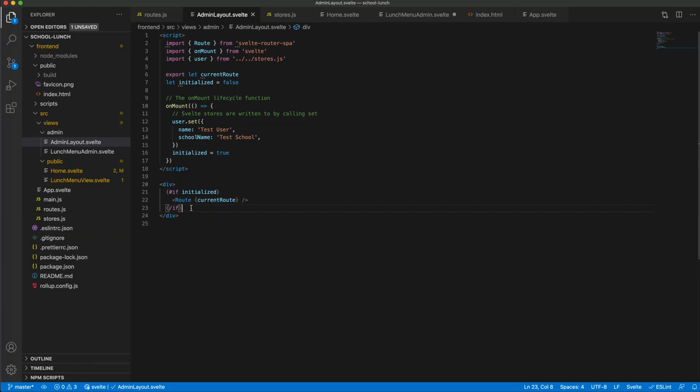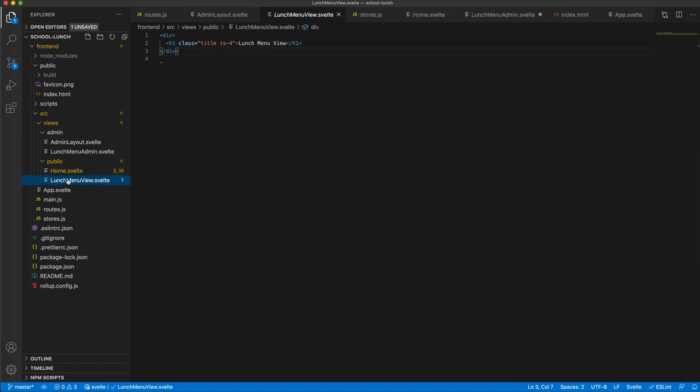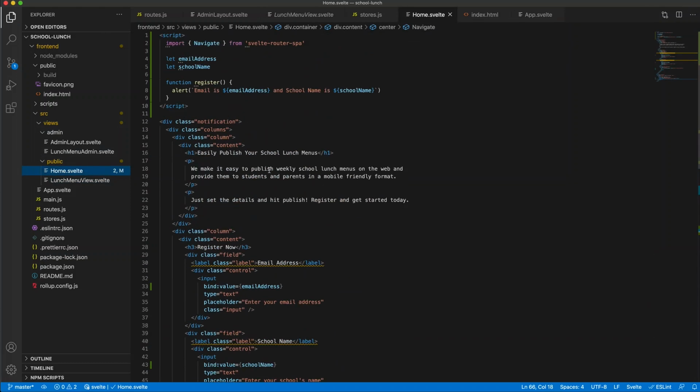And so that's basically it so far. We've also got our lunch menu view page, and that's just kind of an empty page sitting there, a placeholder that we'll deal with later. Our home.svelte file we were just working in, and this is our landing page. So this is where we did input binding and event handling.